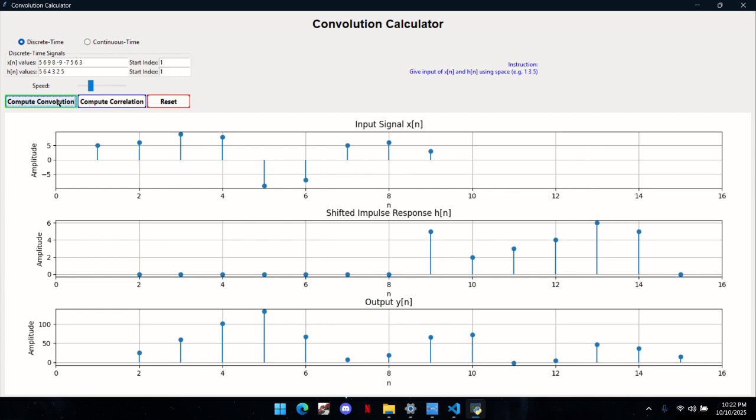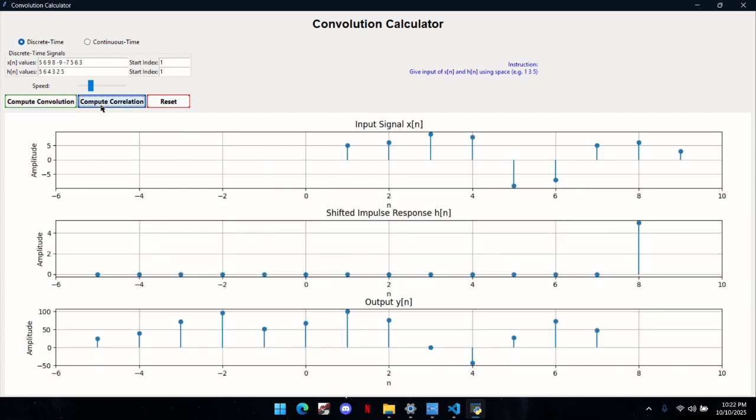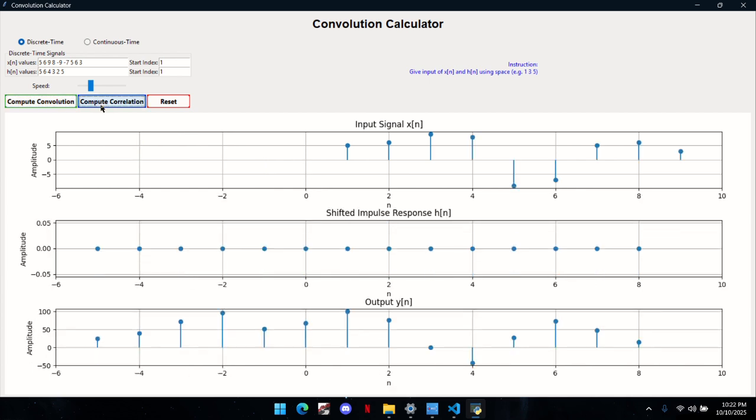Now let's try the correlation operation. Just by clicking the compute correlation button, the program automatically reverses h[n] and performs correlation with x[n]. The plot animates just like before, helping us understand correlation and convolution visually.